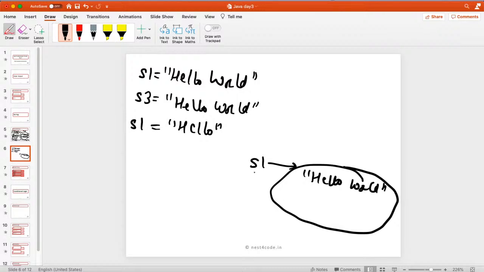Then s3 will see that, okay, this is a string constant pool. Then s3 will see if the same string is present, I will also point to the same string. But then we know strings we cannot modify. I cannot just go to this memory location and change, right? It's not possible. So what it will do? It's saying s1 equal to hello. So s1 will stop pointing to this. And s1 will start pointing now to the new string, which will be hello.